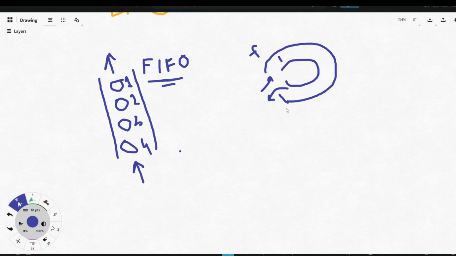From the front end the value comes out, and from the rear end the value gets in. Okay, and this is the rear end. Please tolerate this drawing because I'm using the mouse and the laptop's pad. So let's say this is the first element, this is the second element, and this is the third element or the third node.